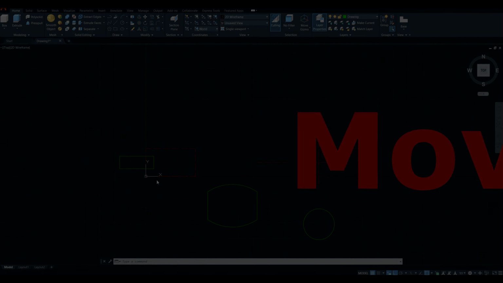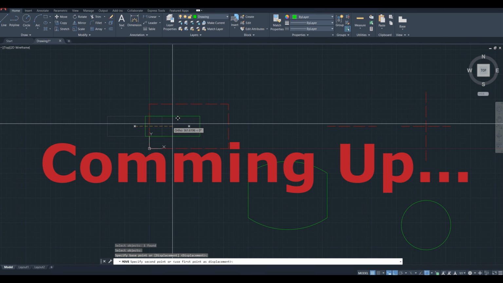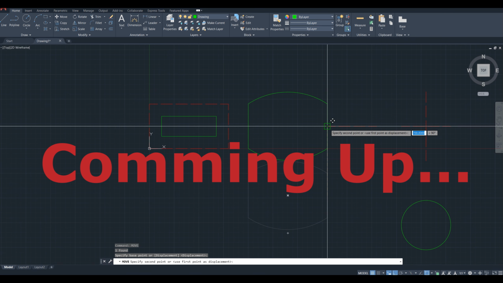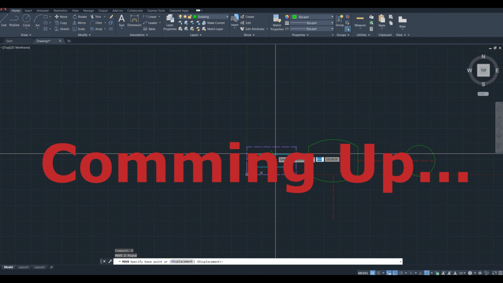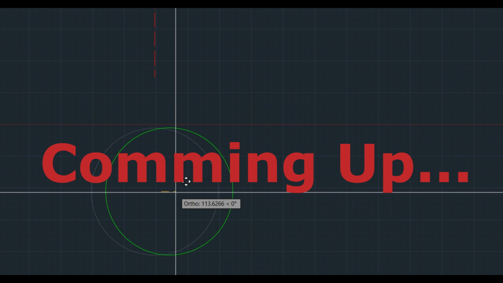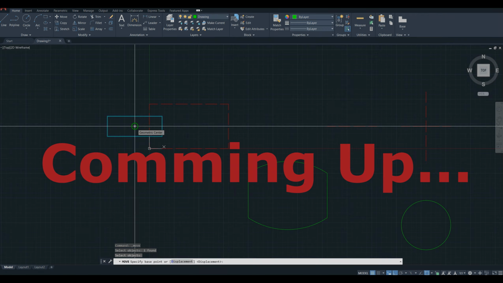I'm going to be covering the move command. Now this is what I like to call one of the fundamentals of AutoCAD especially. And many times you'll use the move command with another command as well. Most of the time it's kind of like a command of necessity. So let's get into it.